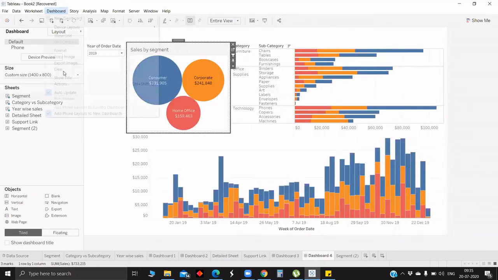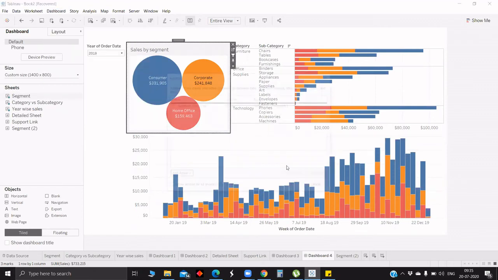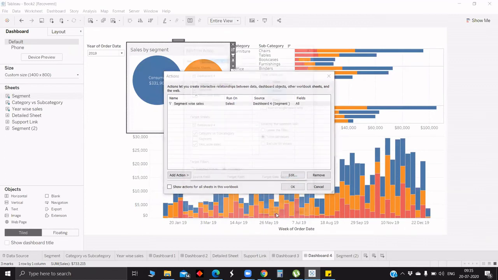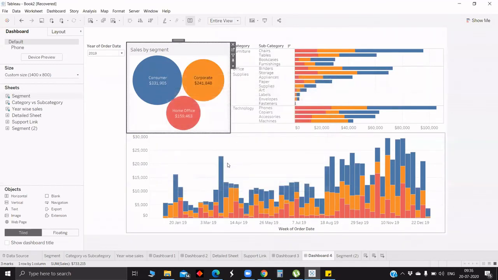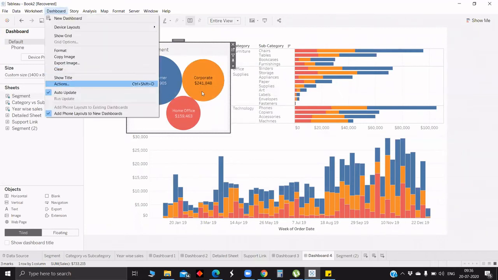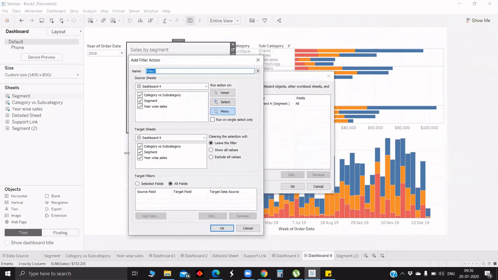And next we have hover. So here what it does is once we place the cursor, automatically the actions happen. There is no need to click. These are the different run action on options. Now for the fields tab, add filter. Maybe now we will try to filter from category and subcategory to year-wise sales.